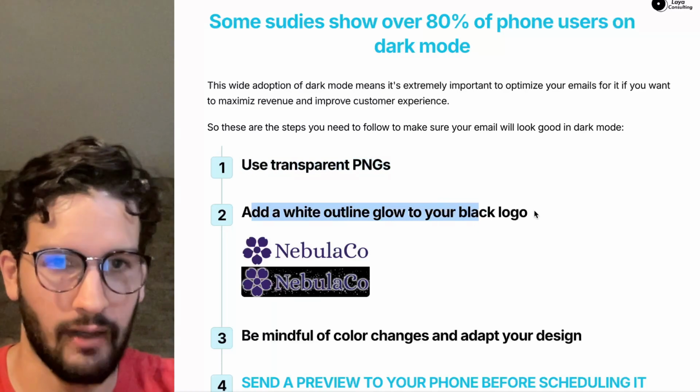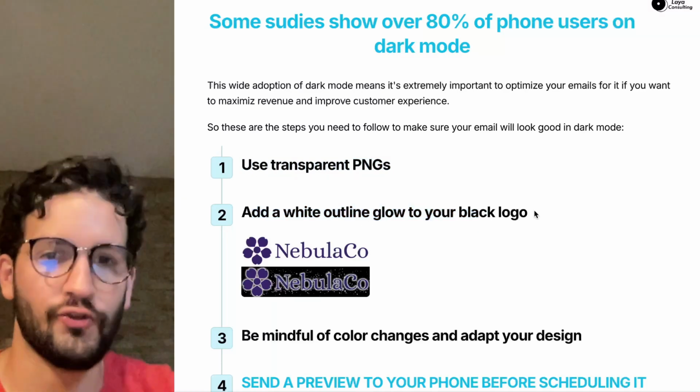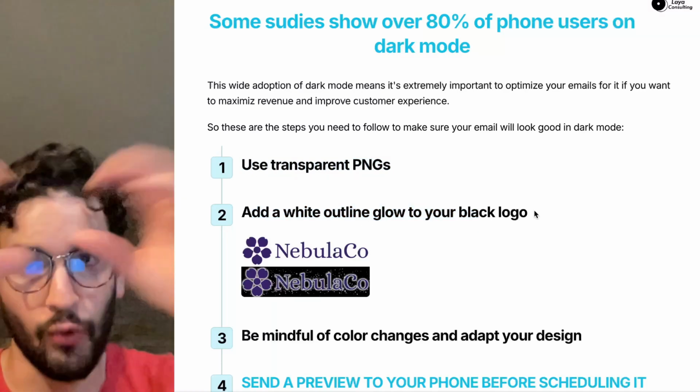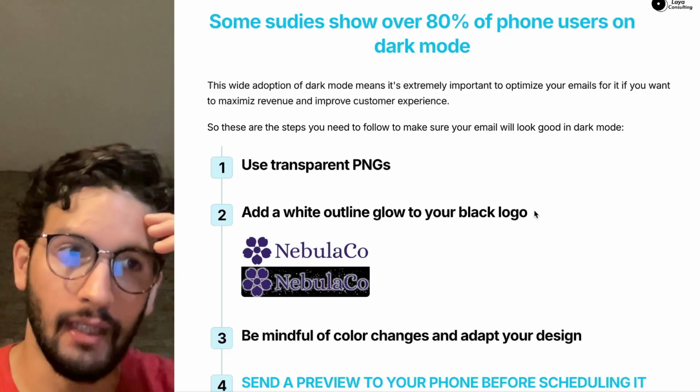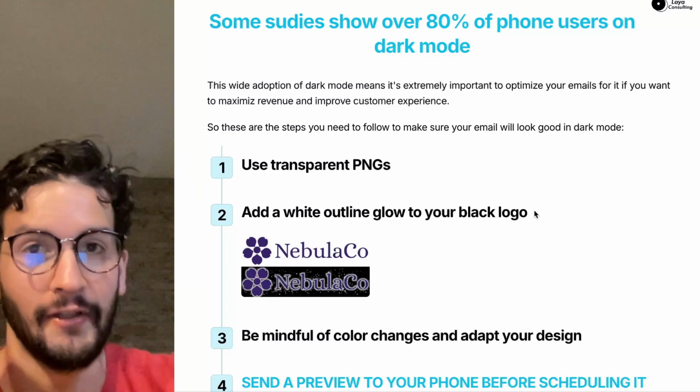Secondly, which is kind of what I mentioned before, make sure your logo has a white outline glow in order for the logo to be visible on dark mode.